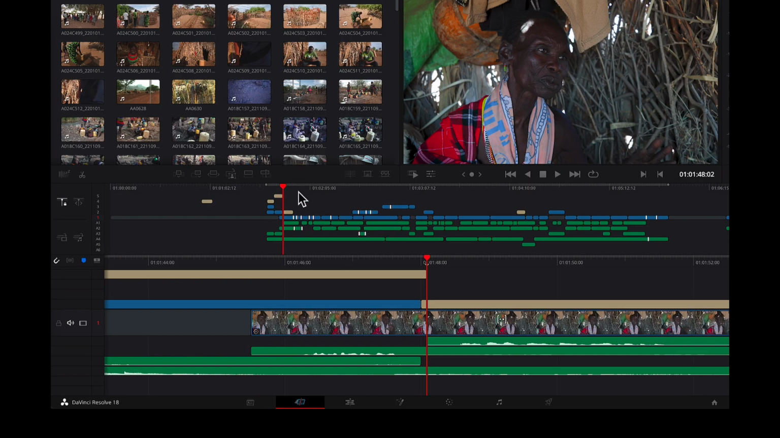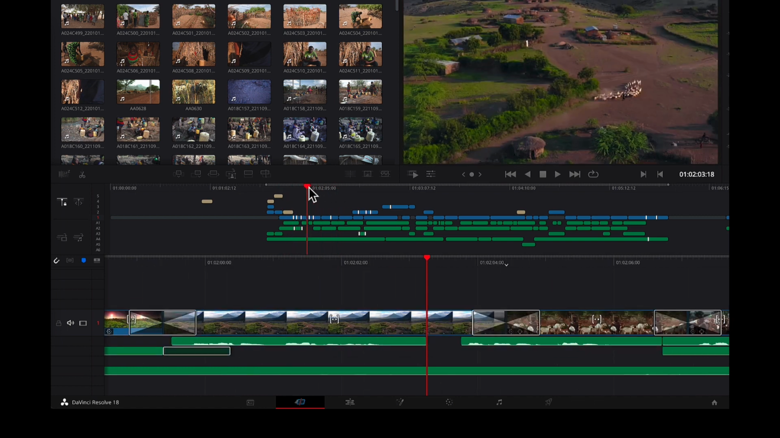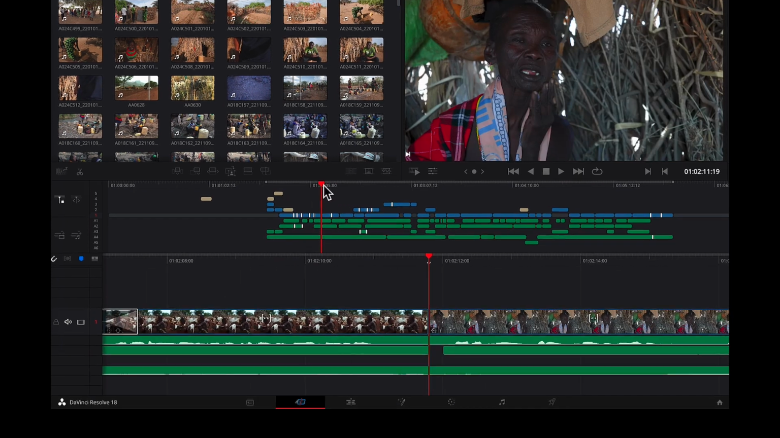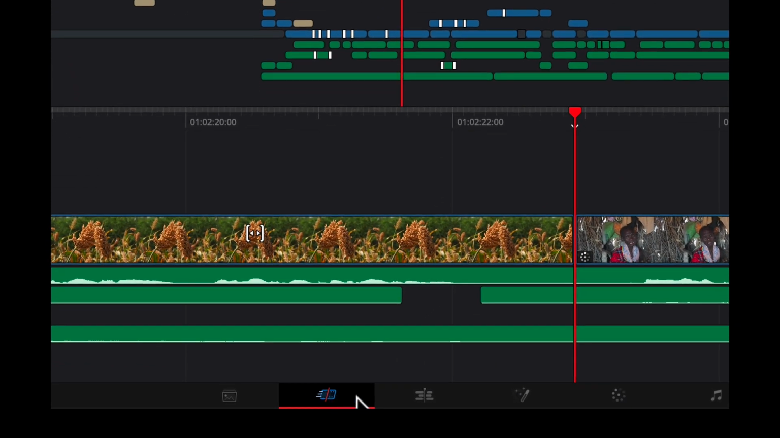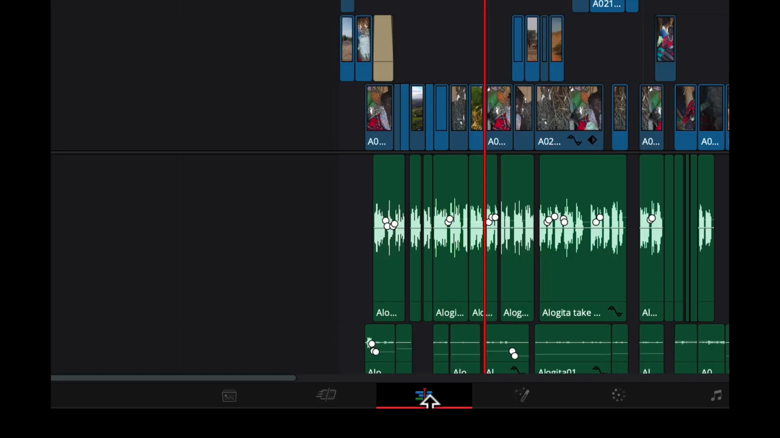The next one is a very quick and easy way to assemble your edit. It's called the Cuts module. And I haven't really used this module that much. But some people find it a way to very quickly assemble a cuts-only edit. Here's where I spend most of my time. It's called the Edit module.